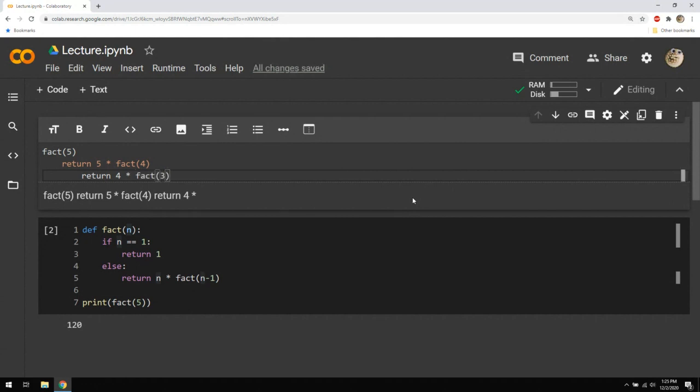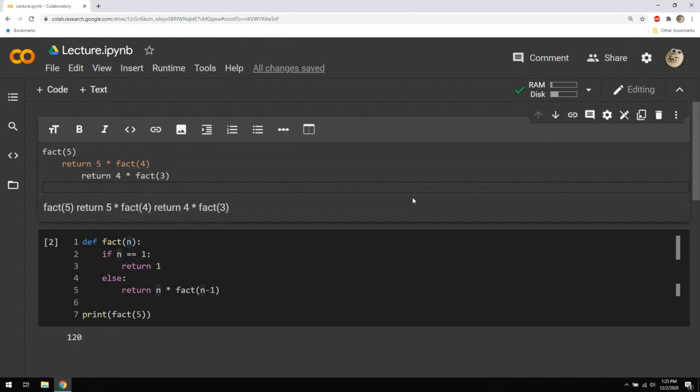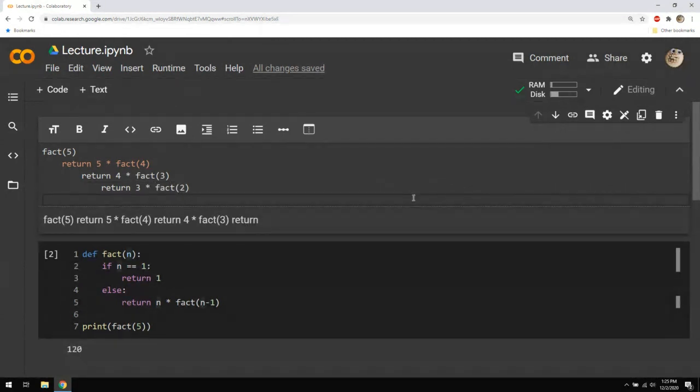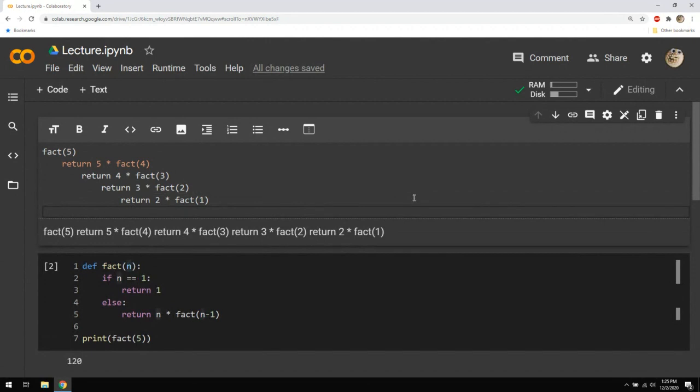fact of 3. Okay, so we go in there and ask, is 3 equal to 1? No. So we go down and return n, which is now 3, times fact of 2. Is 2 equal to 1? No. So we go down another time and return 2 times the result of fact 1. Now I ask, what is the answer to fact 1? Well, is 1 equal to 1? Yes, it is. So this is easy. Great. Return 1.